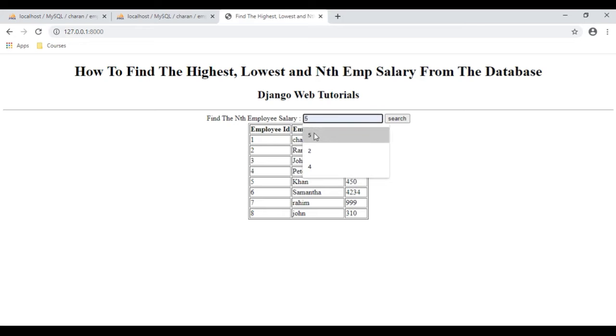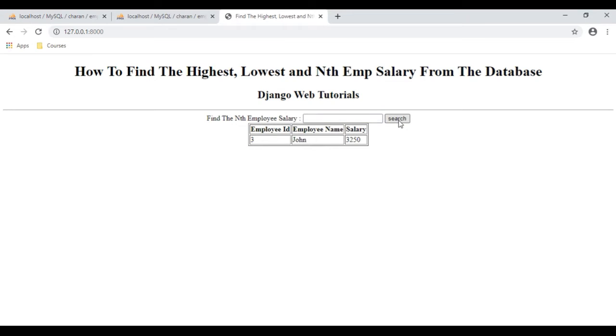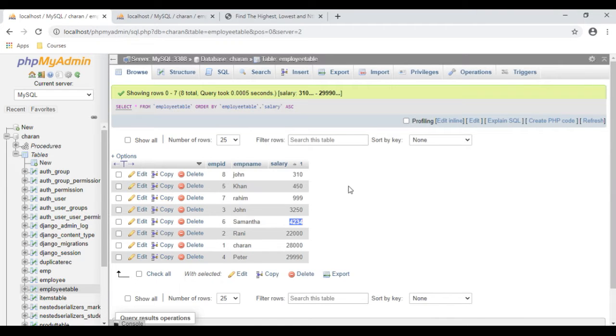Now let's check the fifth search. See here we got the fifth employee salary is 3250. Now we check from the bottom 1, 2, 3, 4, 5. 3250.